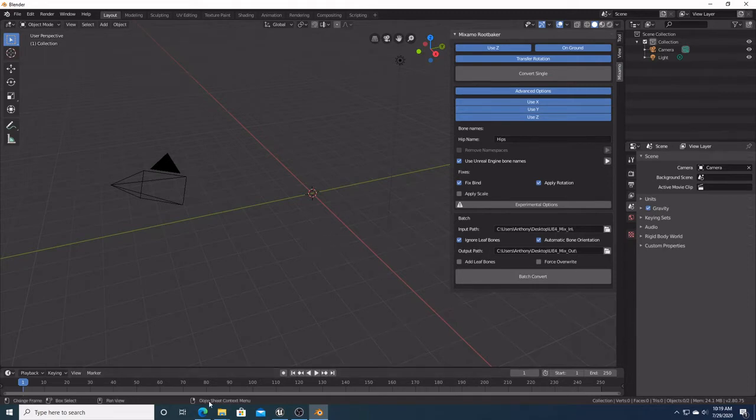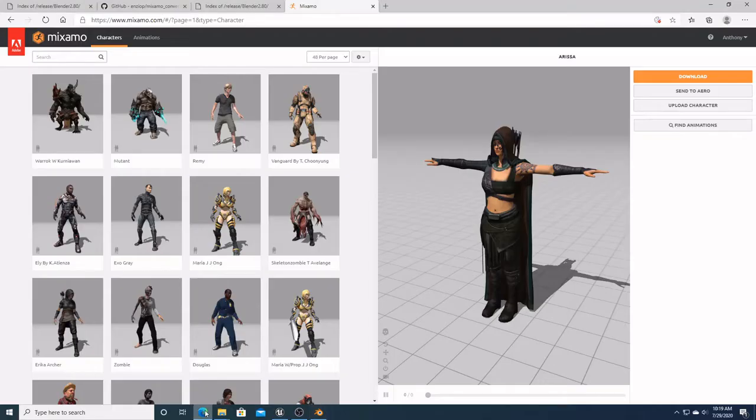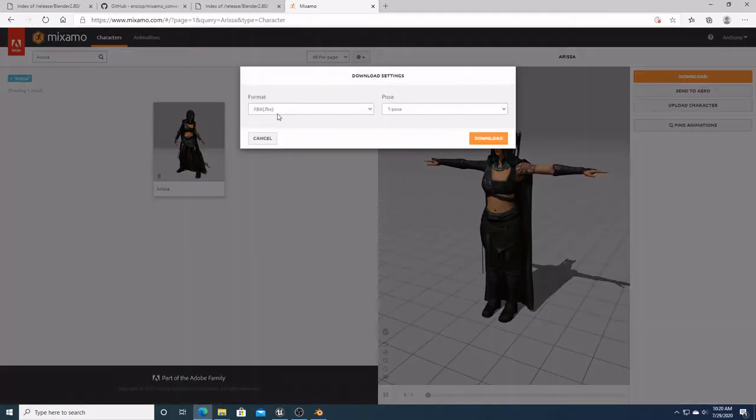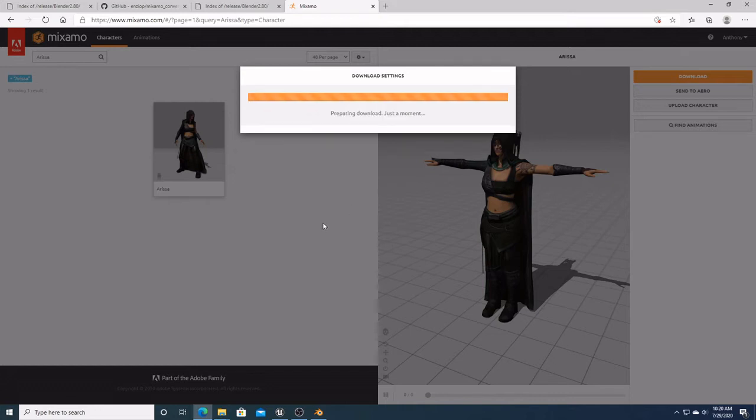So the next thing we're going to do is go back into our web browser, back to Mixamo, and find our Arissa mesh. It's easy to find her just by hitting search. You'll find her. So we're going to hit download, and we want it as a .fbx format in her T-pose. I'm going to download her.